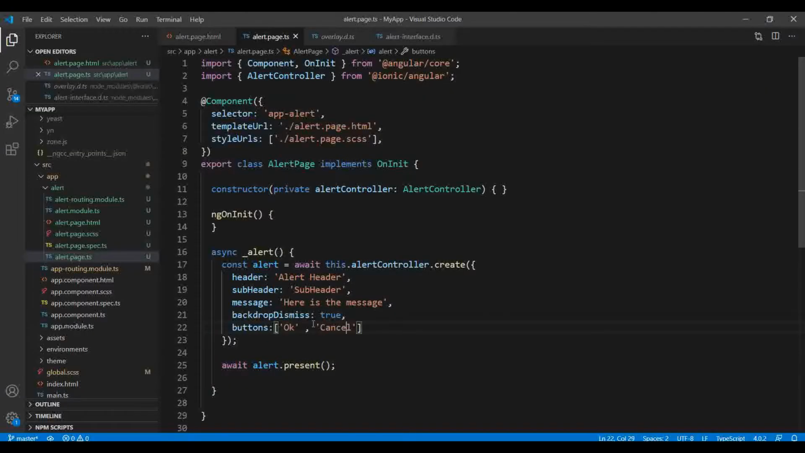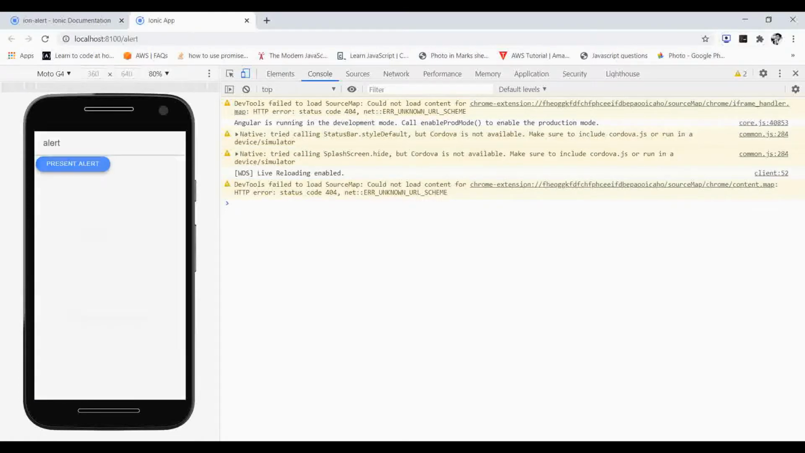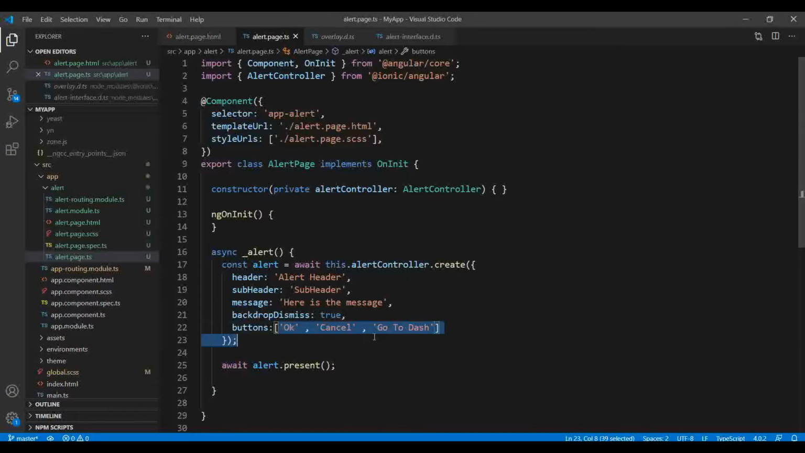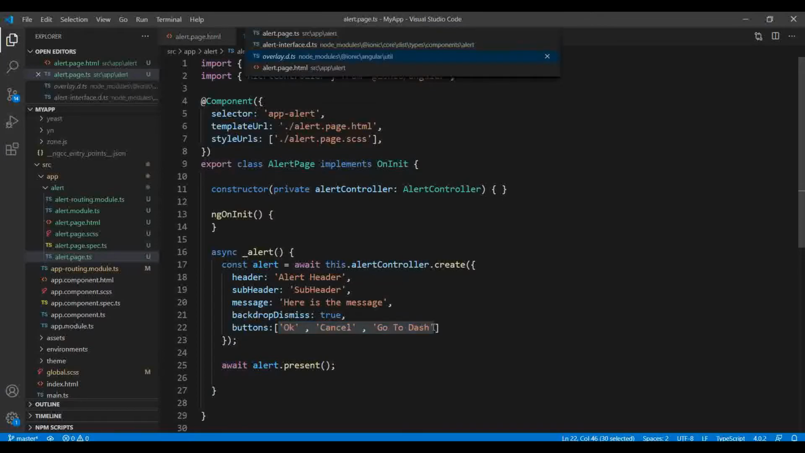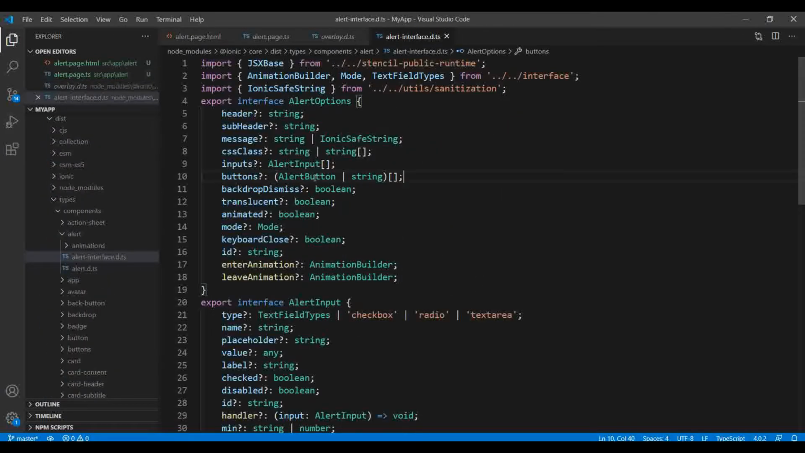But we are not catching these events like OK or cancel. To catch these events, we can pass any number of buttons over here. It is not limited to a fixed number of buttons. But we are not catching any events. So to make use of these events like OK, cancel, or go to dashboard, again we go to this alert interface, and here we have buttons, and you can pass the array of strings or you can have the alert buttons. So what are these buttons?